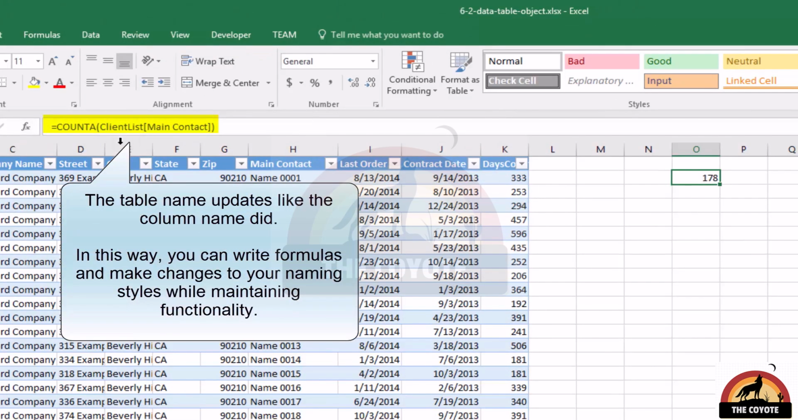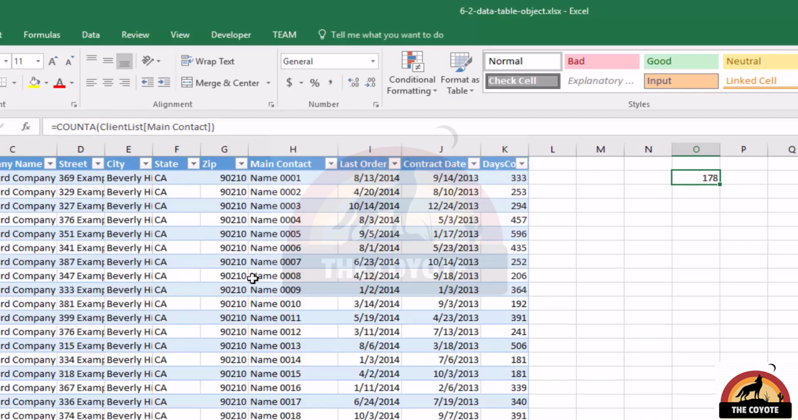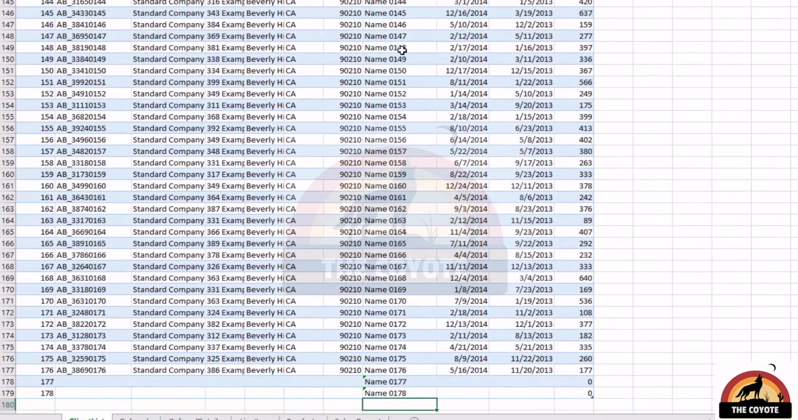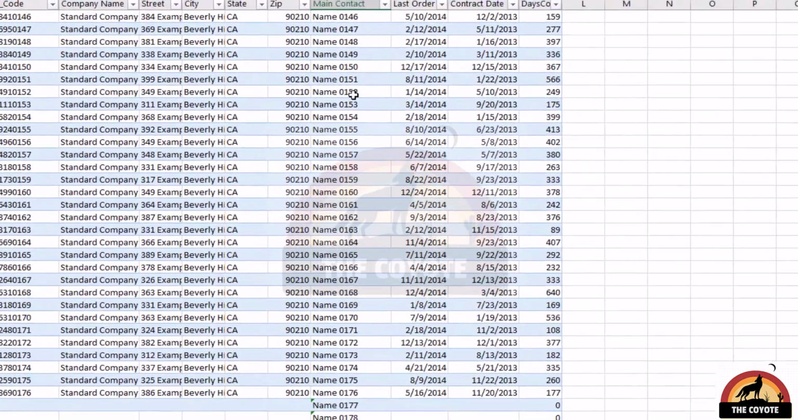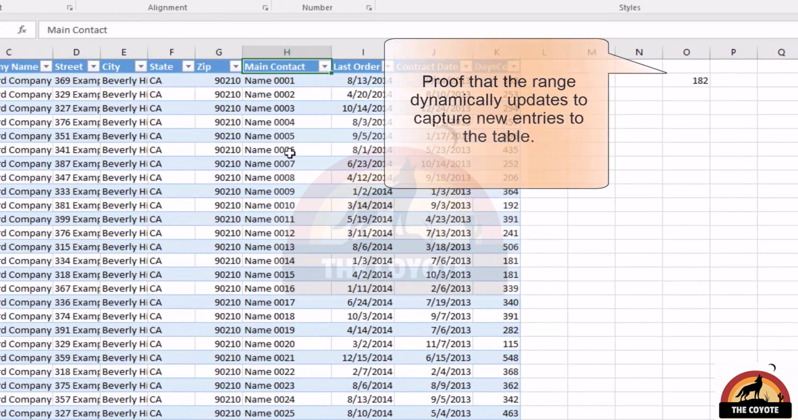I can even add a few more names at the bottom of the table to extend it. So right now I have 178. I'll add A, B, C, and D, go back to the top, and my count's updated to 182 because I've added 4 values to my main contact. So it is a dynamic range that updates as the table expands and contracts.